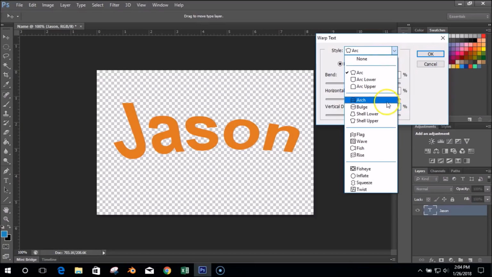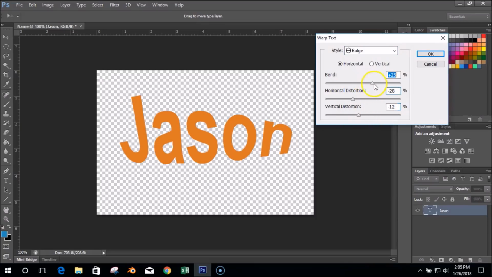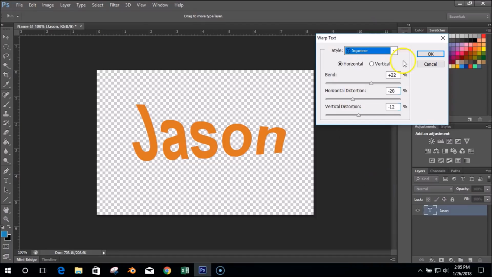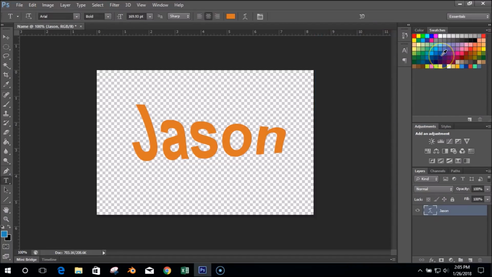There's a bunch of different ones, and each one you can adjust the bend, the horizontal and vertical distortions. So whichever one you want to use in those presets. I'm going to go to squeeze. I'm going to go ahead and say okay. Okay, so that's a quick text warp, how to bend text.